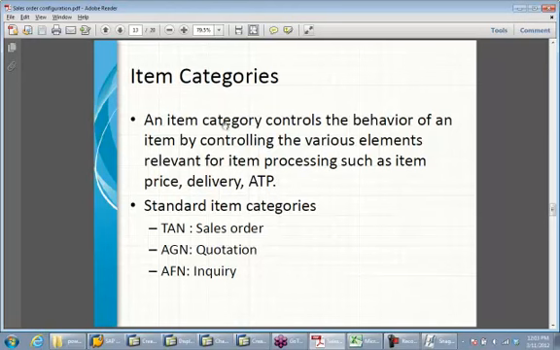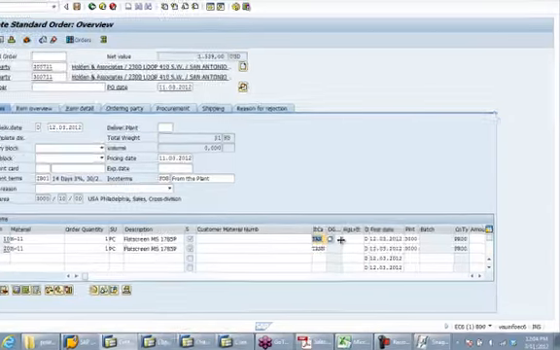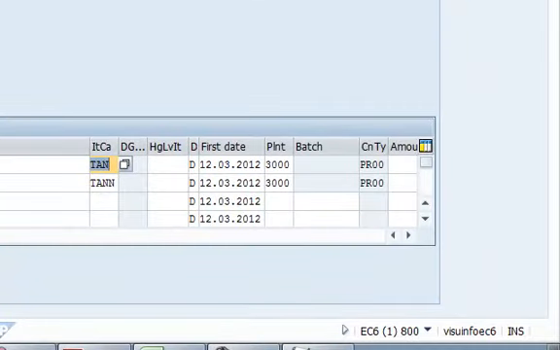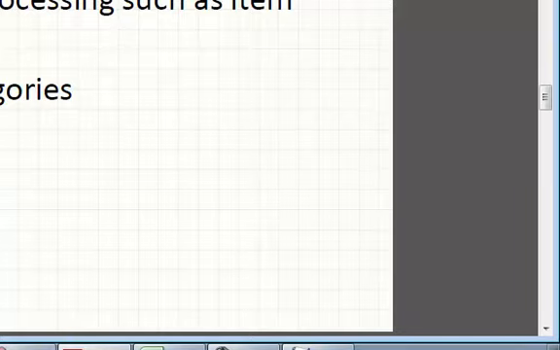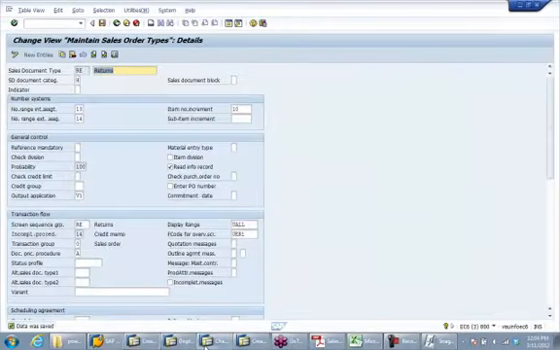Okay, so it says the item category controls the behavior of an item by controlling the various elements that are relevant. Okay, some of the standard item categories are TAN. TAN is the standard item category for sales orders. So whenever you use a standard order type, you use the item category TAN. And even in your projects also, generally you will be seeing the item category TAN used. Okay, so the way you can configure that is the same path.